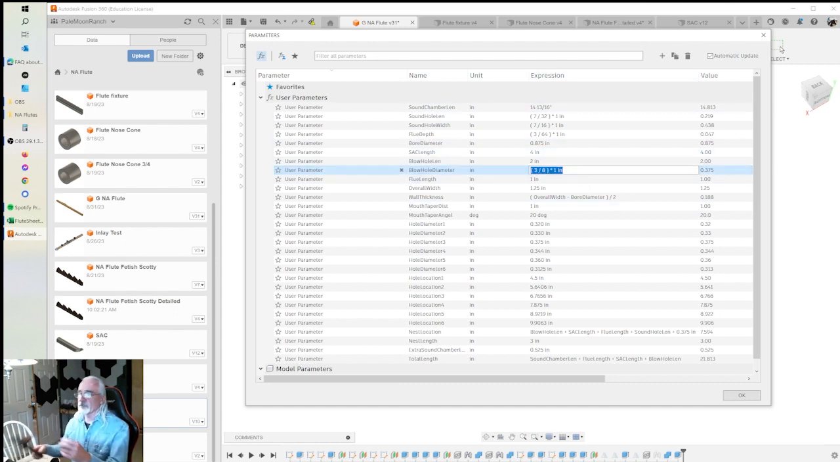Blowhole diameter. How big do you want the blowhole to be? I've set mine to 3/8. That seems to be working, and it seems to be a pretty standard blowhole diameter. But you can experiment with bigger or lower.